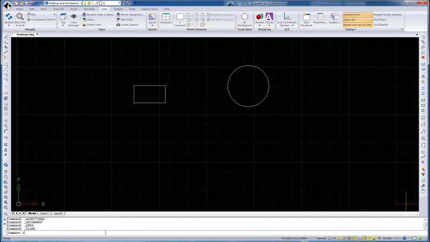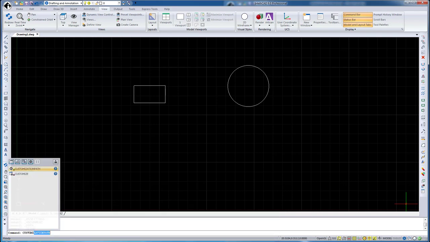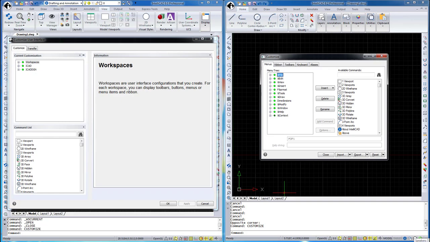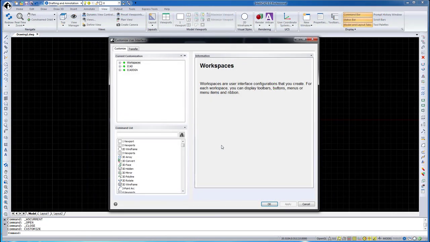The last feature I would like to review in this video is the fully redesigned Customize dialog. I've opened an old version of this dialog so you can see the difference. The new version of the Customize dialog contains two tabs: the Customize tab, where you can change settings and commands for workspaces and customization files, and the Transfer tab, where you can create and save new customization files.